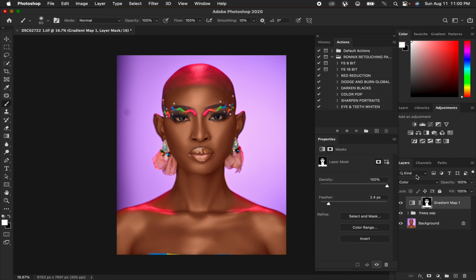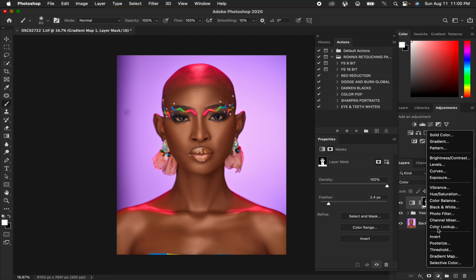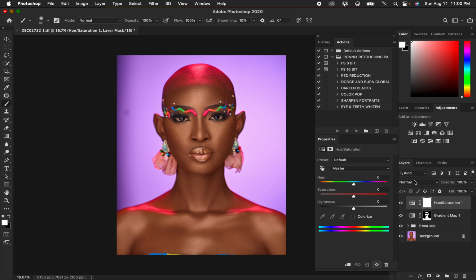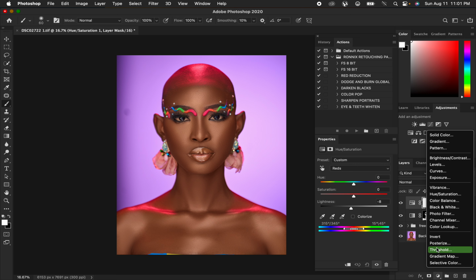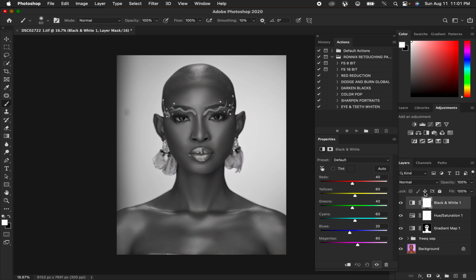So just come and simply turn down the opacity because the effect looks a little bit too much. So after doing that, I'll just come to this and simply create a hue and saturation adjustment layer. Come and make sure red is selected and simply turn down the lightness to reduce the oversaturated colors. -10 looks okay, so I'll just take it. -8 is fine. So I'll just come and create one more black and white adjustment layer.